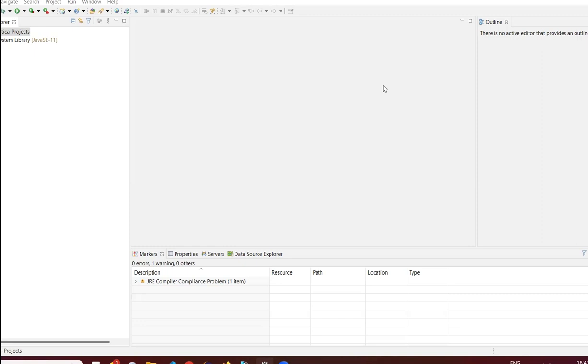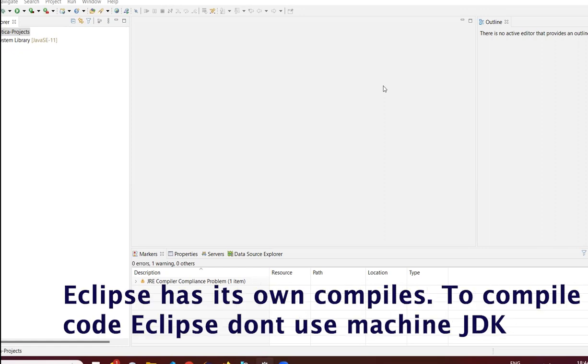So I have opened Eclipse in my machine, and in my project, as you can see, the current JRE system library is configured to Java SE 11, which is Java 11, which I have configured as of now. So guys, here we have to memorize two things. First is Eclipse has its own compilers. So in order to compile your code, Eclipse doesn't use any installed compilers as it has its own compilers.